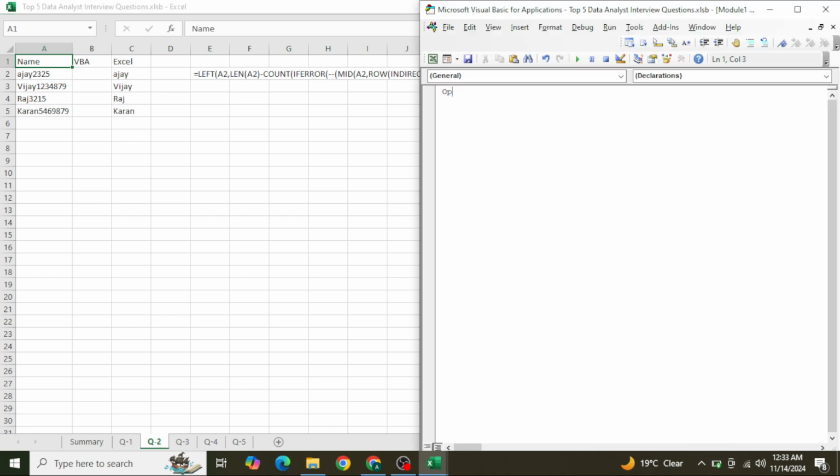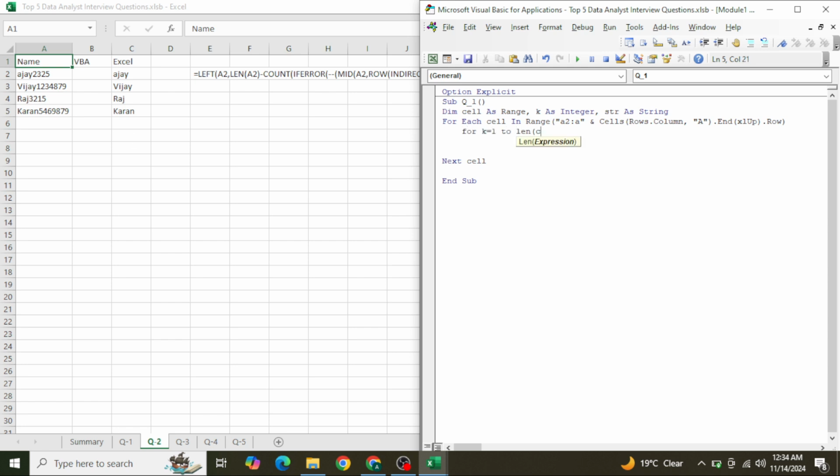Here I already have a module. I would like to write my code in Option Explicit mode. Suppose here question number one: Dim cell as Range, k as Integer, str as String. For Each cell in Range A2 to A, this is the dynamic range I am giving, Cells(Rows.Count, 1).End(xlUp).Row. Next cell. Inside, one more loop, 1 to the length of the cell. I would like to append the text if we have it in our cell.